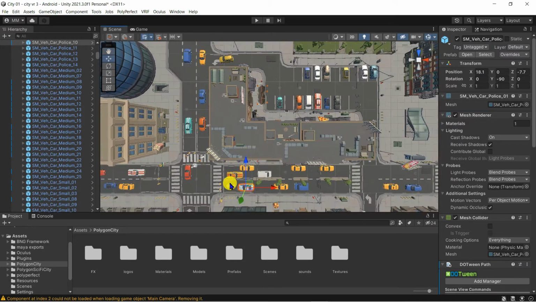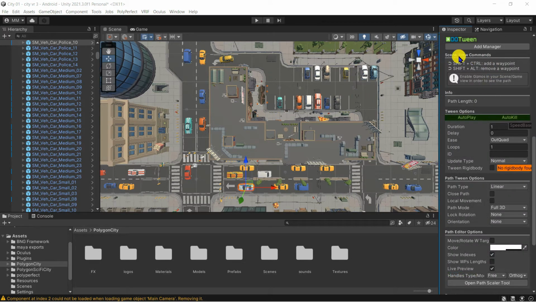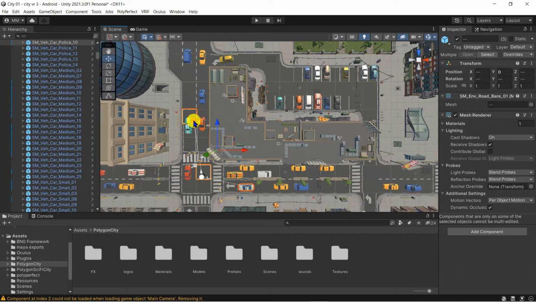The path we're going to create for the cop car will take it around the back of the block, through the car park, and around again. As you can see in the inspector, holding down Shift and Control while clicking will add a waypoint. This is a single point on the route you want the car to pass through. Let's draw a simple loop by adding a number of waypoints, a bit like this.